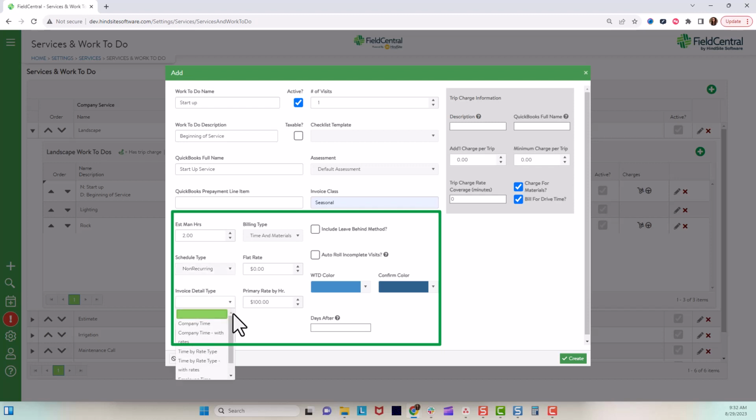Invoice details types will determine what information shows up on the invoices in the description box. Company time, how long the techs were on site. Company time with rates, how long techs were on site plus the hourly rate. Time by rate types, breaks down the primary rate and the helper rate. Time by rate types with rates, breaks down primary rate and helper rate. Employee time in and out will show the employee name and their exact time on site.